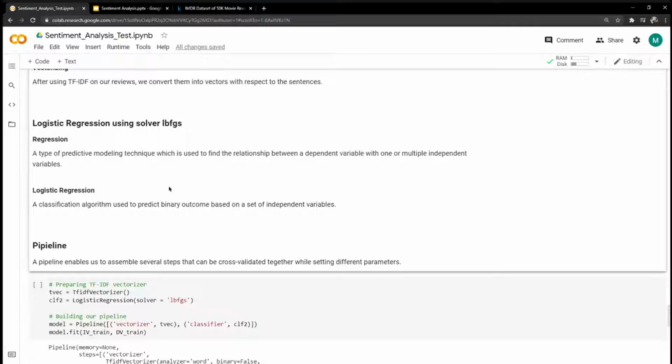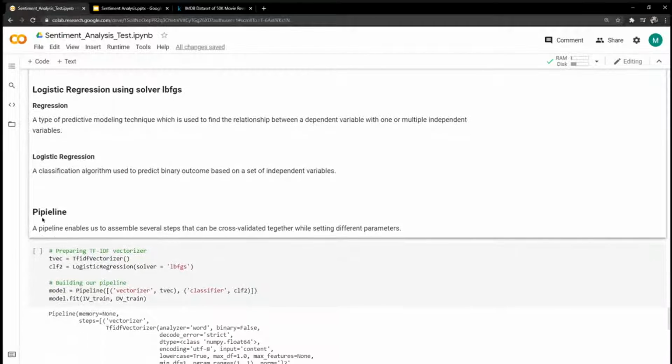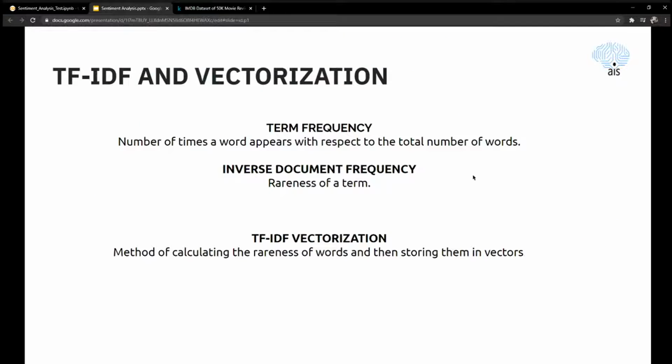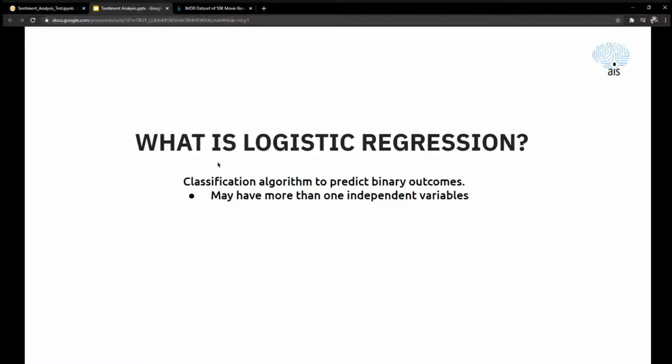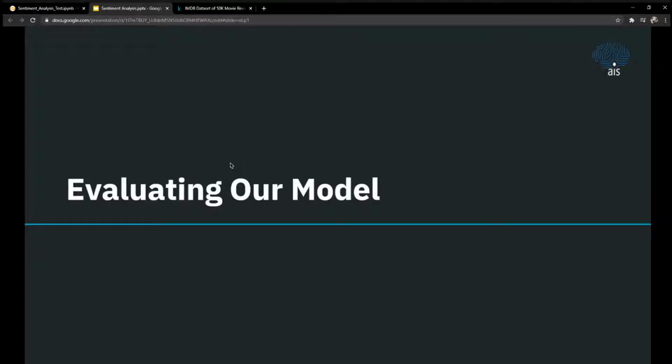Now, another thing to learn is what a pipeline is. So a pipeline enables us to assemble several steps that can be cross-validated together while setting different parameters. And there's not really much I can tell you about here.